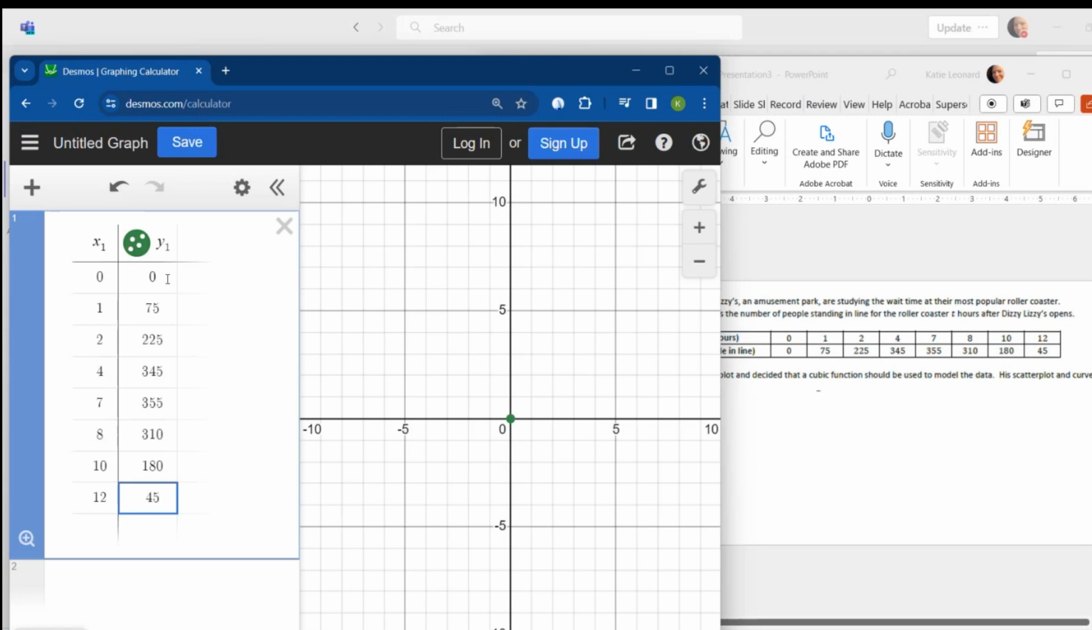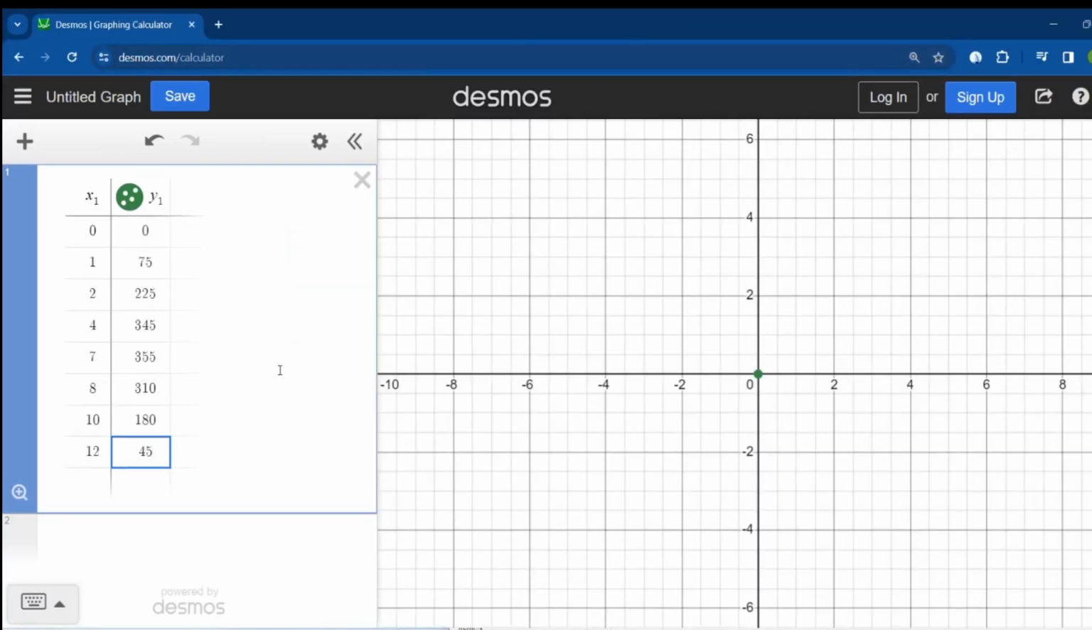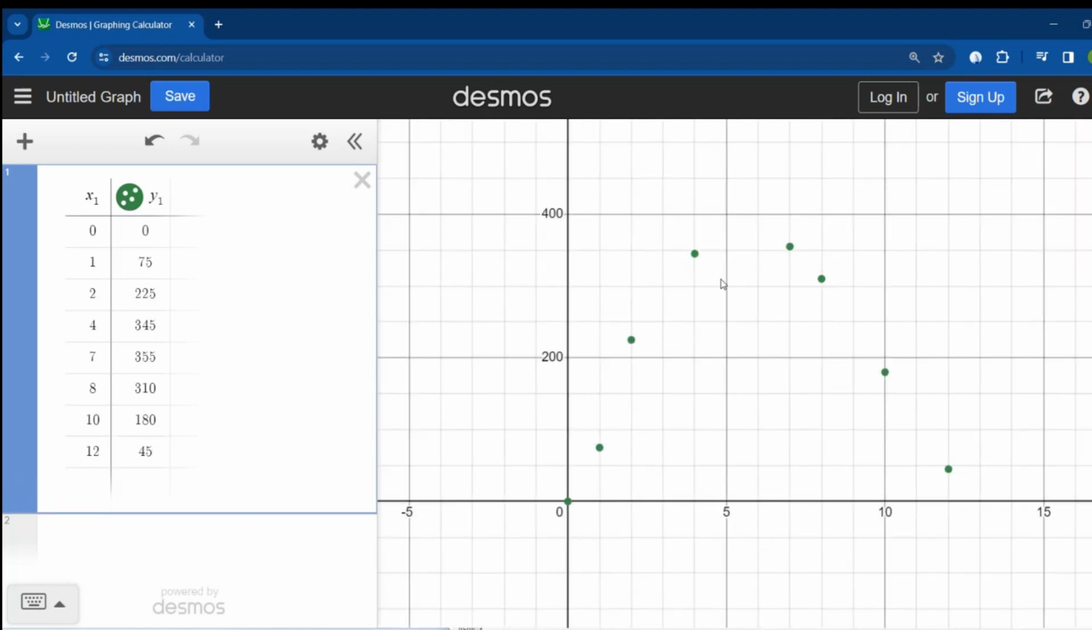Now to get the actual graph, since I'm done with the chart, I'm actually going to make this bigger. To get the graph to pop up, because you can see I only see a point here, but I don't see a lot of data, I want to hit this button here. It looks like a magnifying glass with a plus, and it says zoom fit when I hover over it. You click on it, you get all of the points popping up. So this is the full data set.